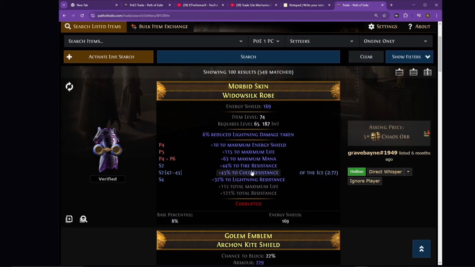If we look at the affixes on the gear, we see there's 115 to maximum. If we look now at the total resistance pseudo mod, we've got 121% total resistances. If we add these up, we've got a 44, 45, and a 32: a fire, cold, and lightning res. These are going to add up to the total of 121. So this pseudo mod makes it really easy to search for any possible combination of these elemental resistance values.